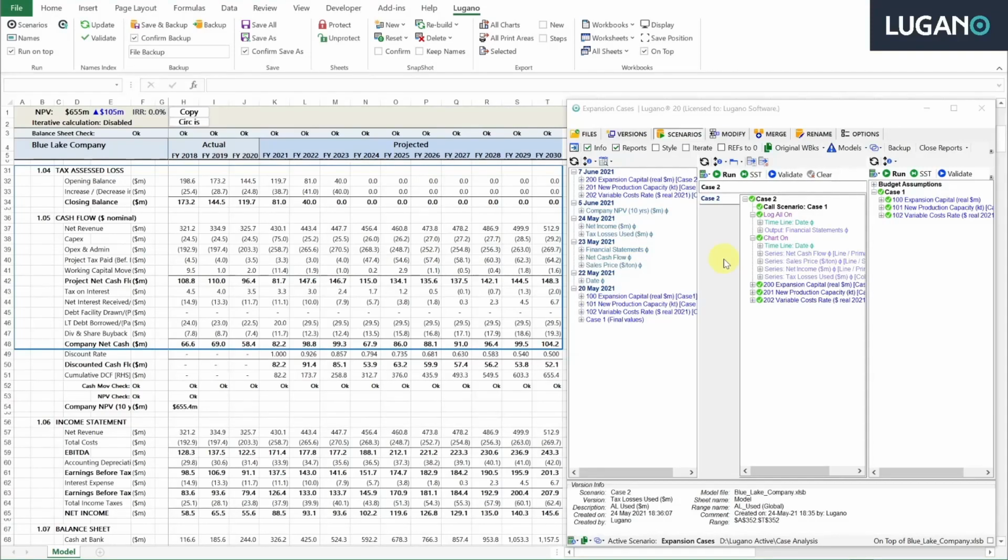A nice addition now would be a waterfall chart of the project NPV, but that is another video.